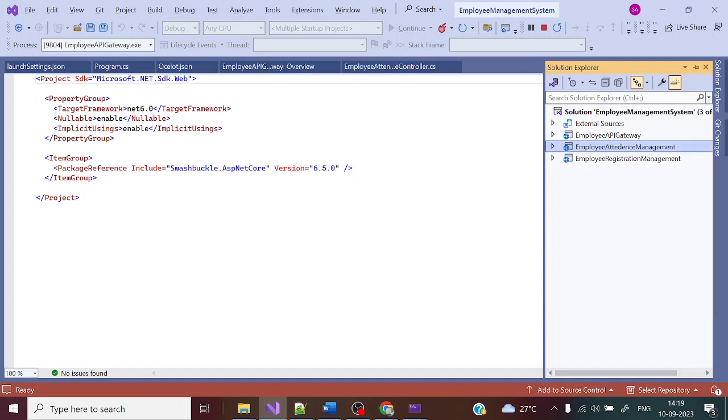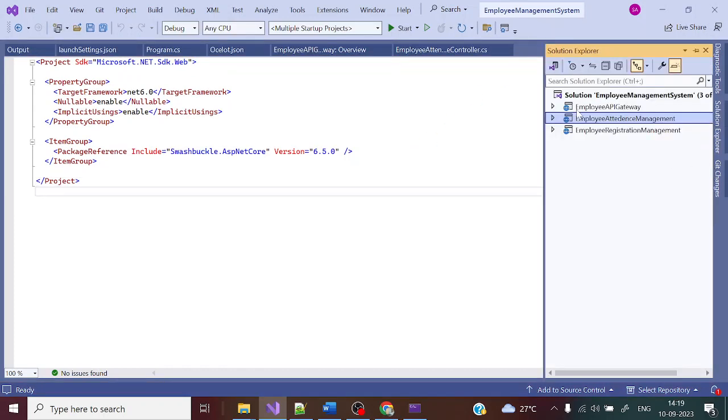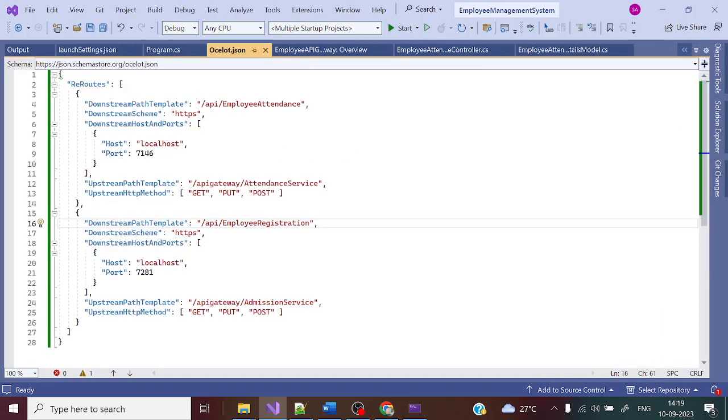So that's how we are configuring microservices by using the ASP.NET Core API. You can see that this is a gateway, this is the attendance management, this is the registration management. You can also add salary management, department management, or designation management, whatever is required in the application. You can add the services, so you can manage multiple services. Same, you can go into the gateway and add the downstream and upstream here. Based on that it will work.